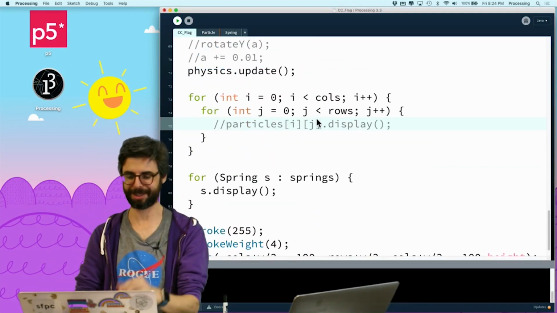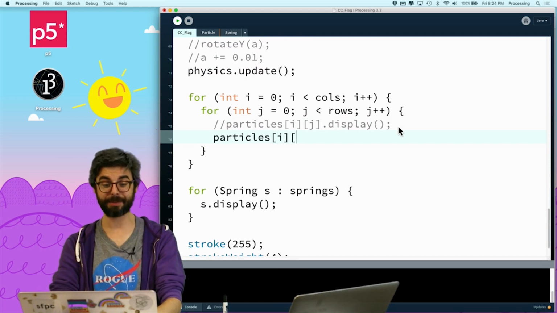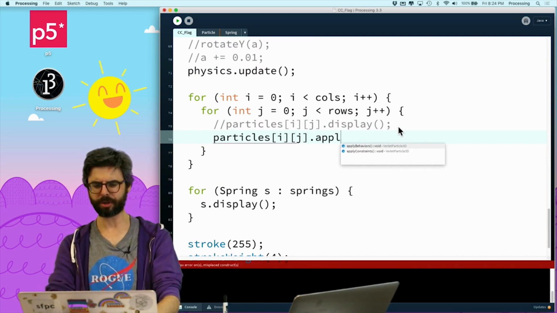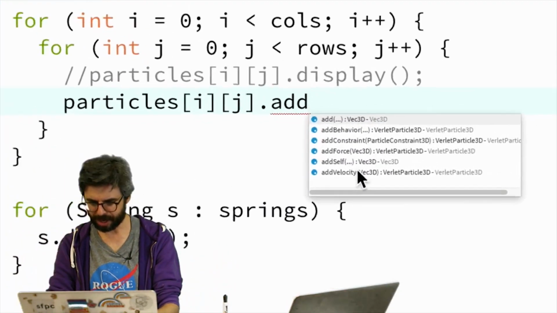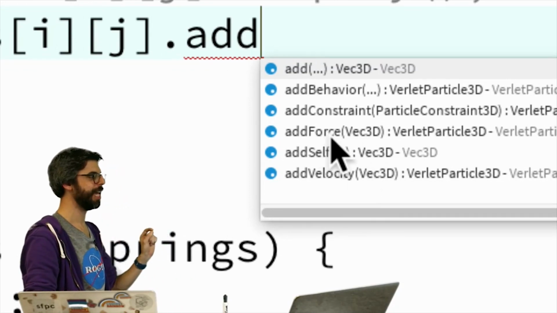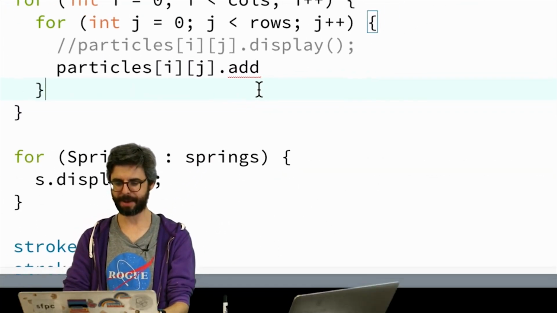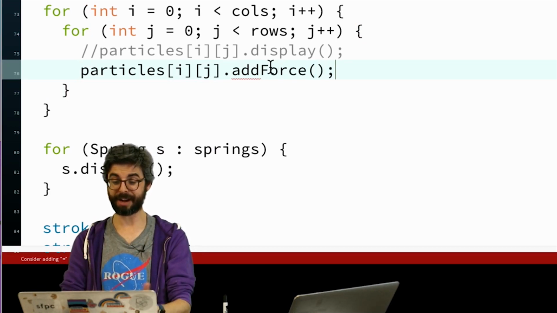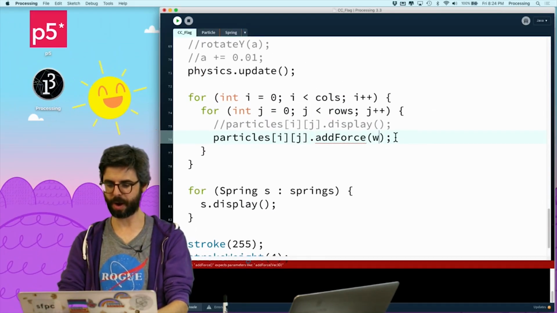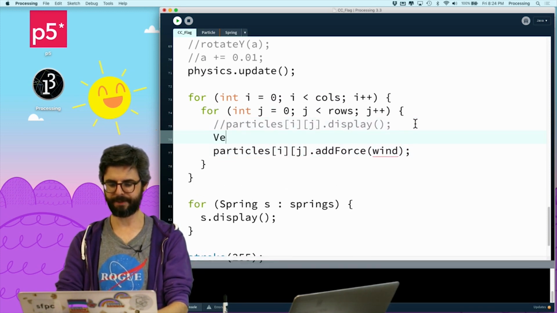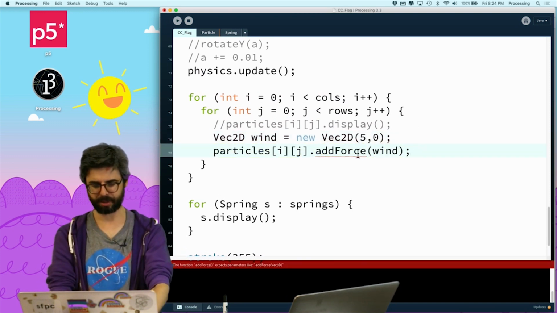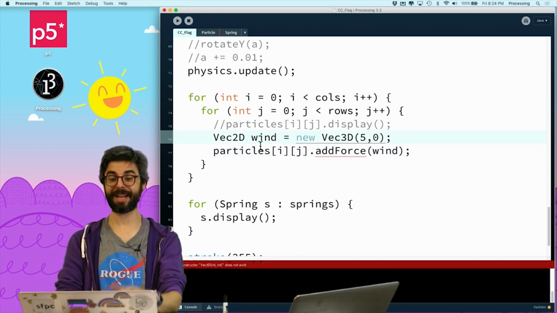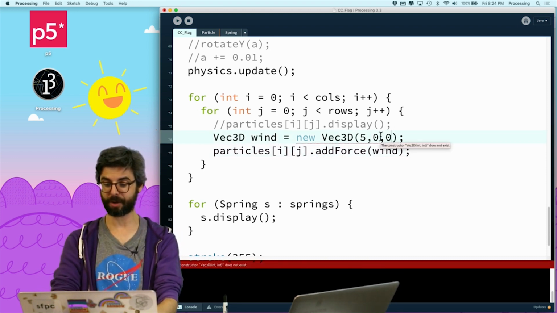Now what I wanted to do here, and I don't need to display them, is apply a force to them. I'm using the toxiclibs physics engine, and it has a function called add force. This allows me to arbitrarily add a force, and that force should be a vector. So I'm going to call it wind: Vec2D wind equals a new Vec2D, and it points 5, 0. And it needs to be 3D. I forget that I'm in 3D world. So 5, 0, 0.